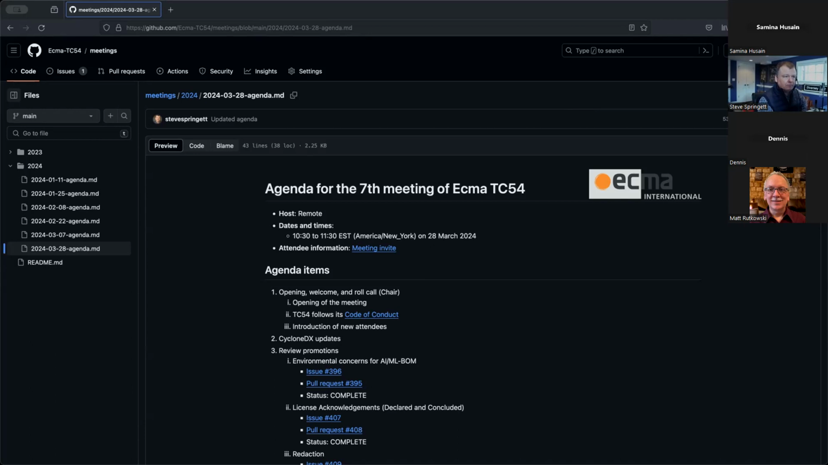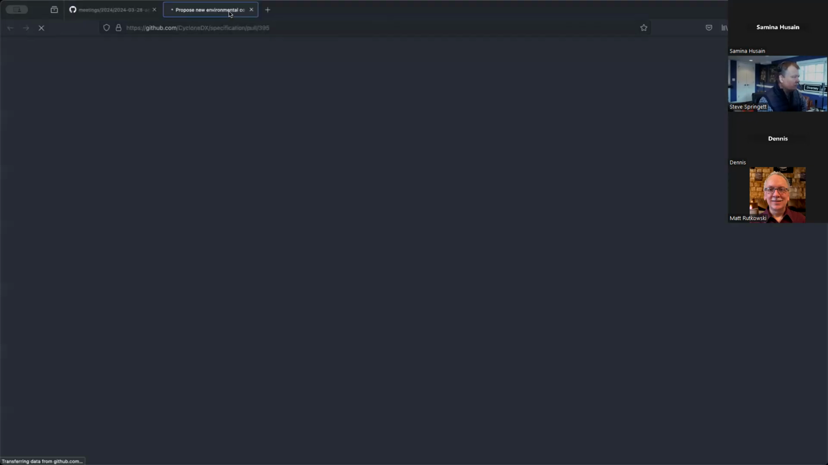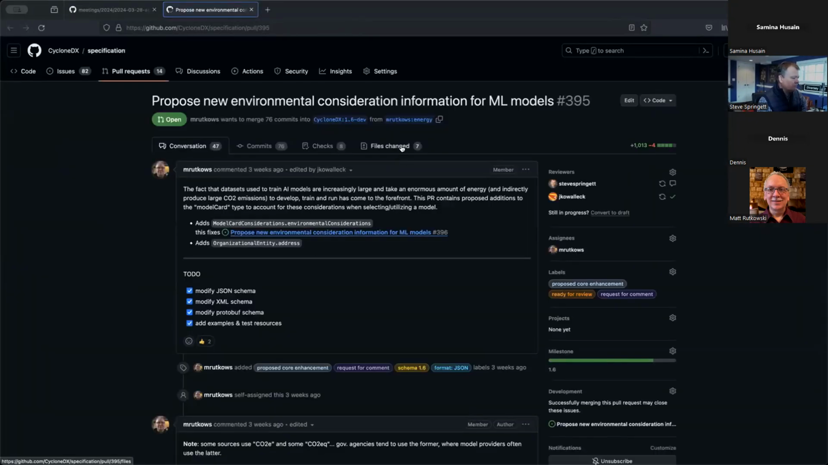If you recall last call, we talked through a pull request, and it's here. At the time I submitted and showed to you in graphical form a high-level design, and also the details of the JSON schema for environmental concerns for ML models. To refresh people's memories, AI is currently taking up 1% of the world's energy, and it could consume more and more each year as it takes off. And so this is a big thing.